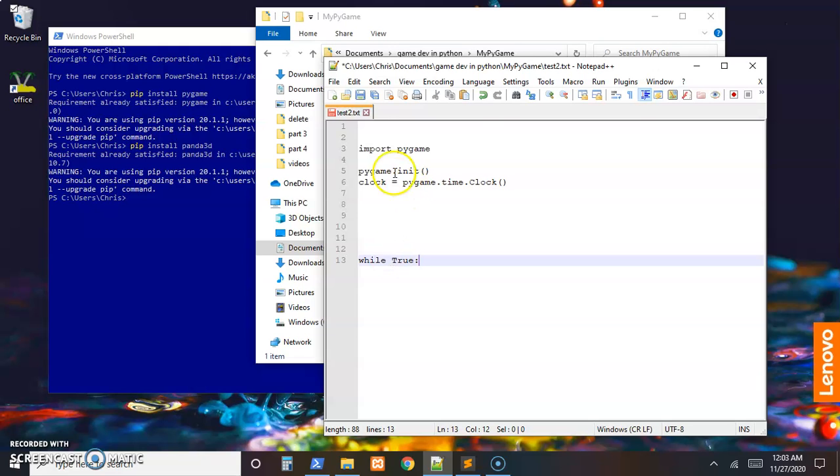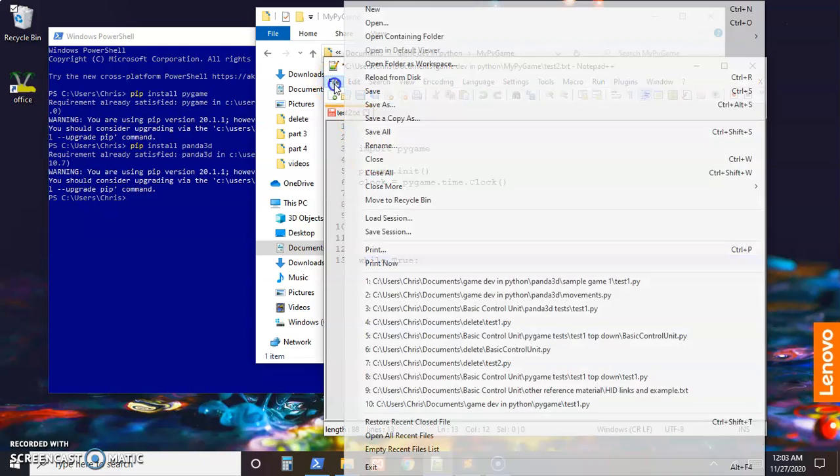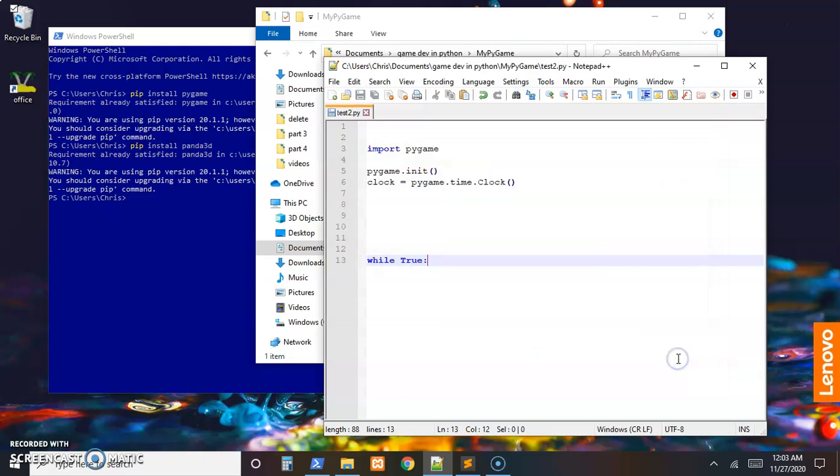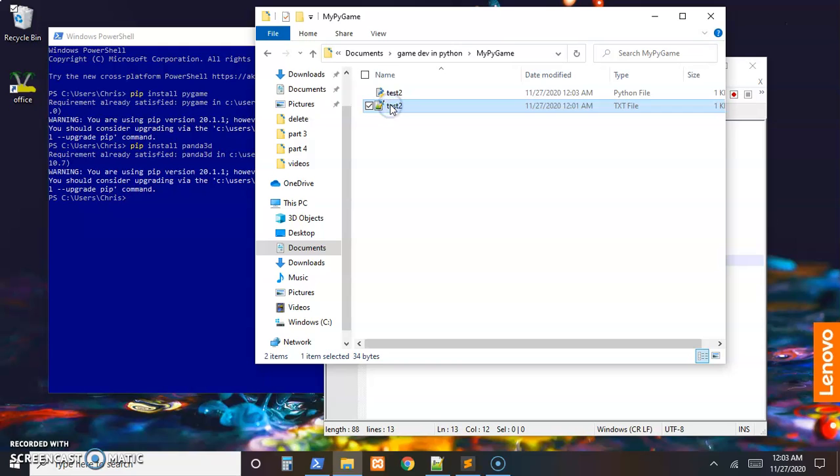Whoops, I just realized I saved that incorrectly. Let me go back and change that. Save as, that shouldn't be a text file, that should be test2.py. I'll save it as a Python script. Go ahead and get rid of that text file.